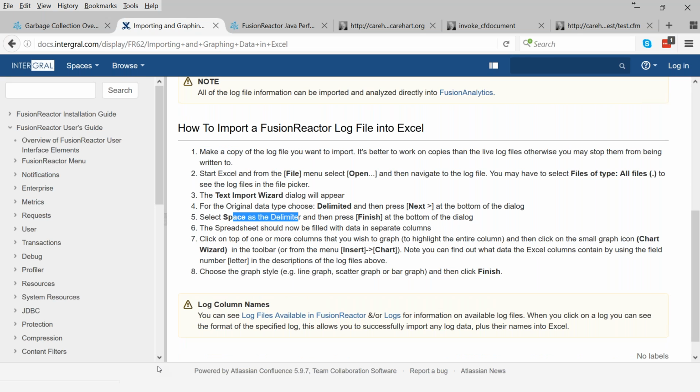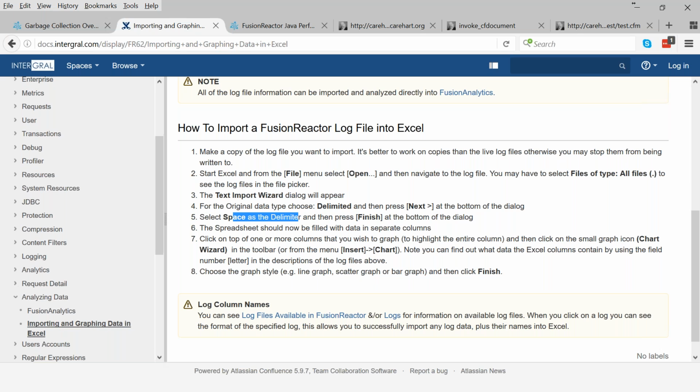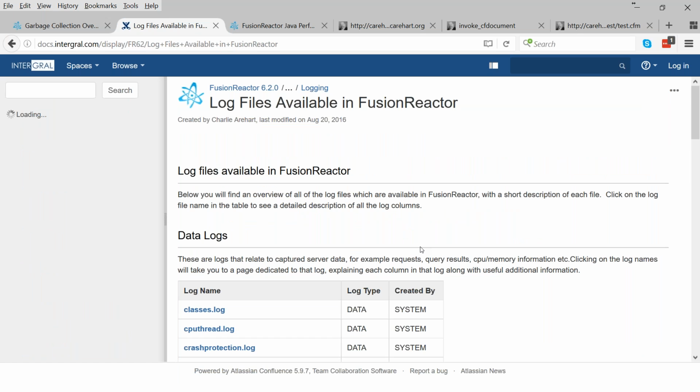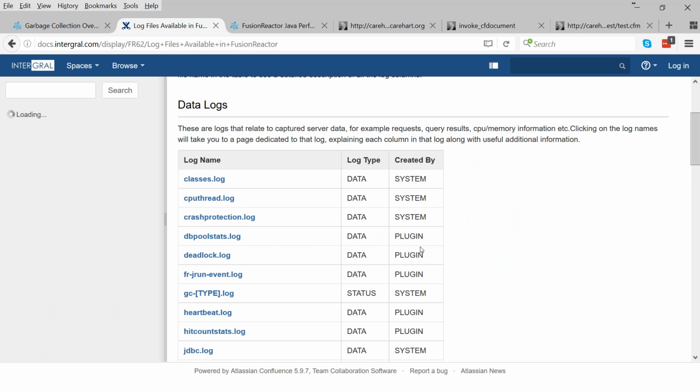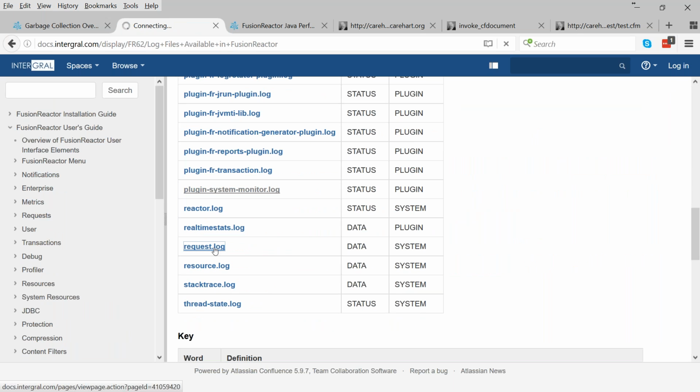And the docs, FusionReactor has docs on every log, and I'll just show you that really quick under FusionReactor User Guide, Logging, overview of logs available in FusionReactor, and there's a list of all the logs that are in FusionReactor. And so he was talking about the request log and the status code 500, so he could come and look at the docs for the request log and see.